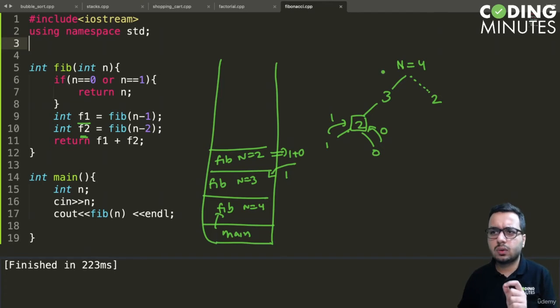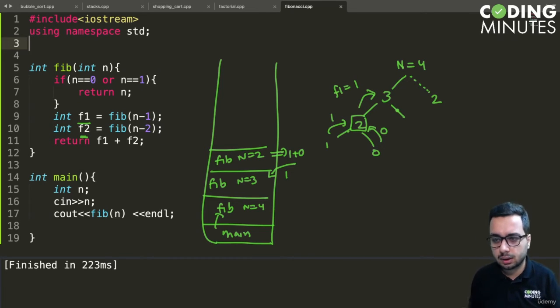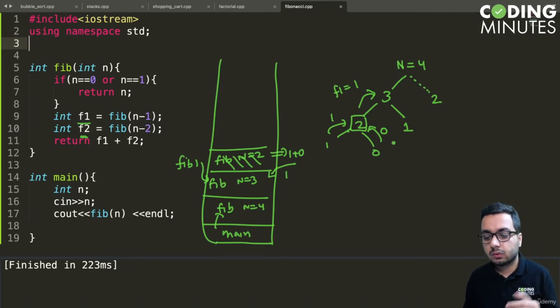So 3 now only knows one of the answers. Okay, so 3 knows the answer of f1 for 3 is 1 and 3 is now going to compute f2, for which it is going to make another call. So this is going to get removed. And what is it going to do? 3 is going to make a call on fib of 1. So fib of 1 will get added in the call stack and it will again return 1 to 3. So it will return my answer is also 1.